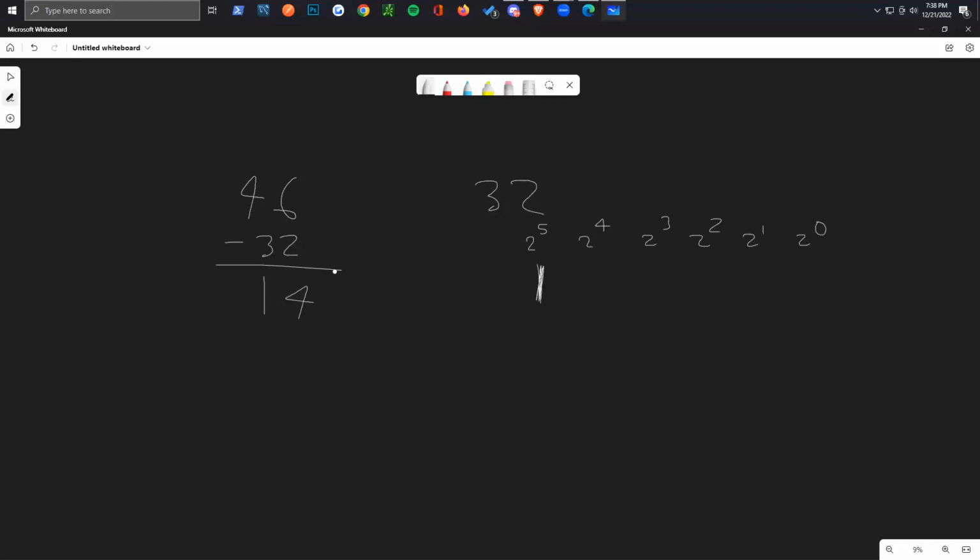So where does 14 fall into here? So it falls into 2 to the 3, which is equal to 8, 2 to the 2, and then 2 to the 1. And these two numbers are 0. So this right here is 32. This is 8. This is 4. And this is 2 right here. And all these together add up to 46.